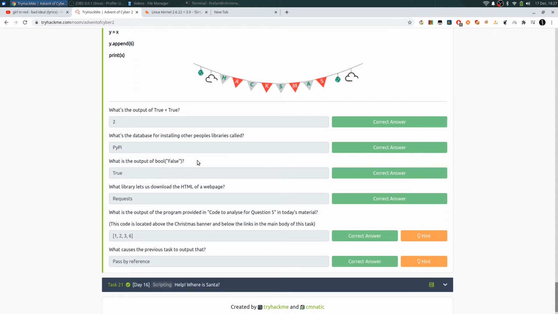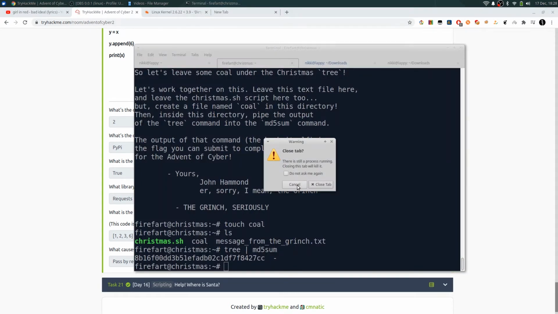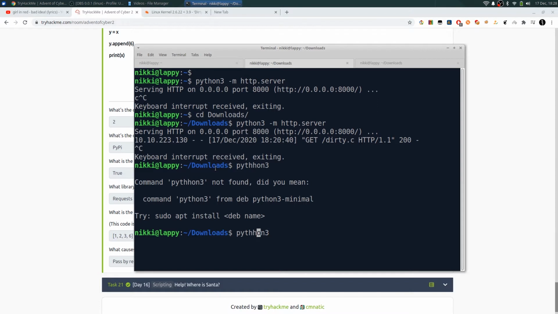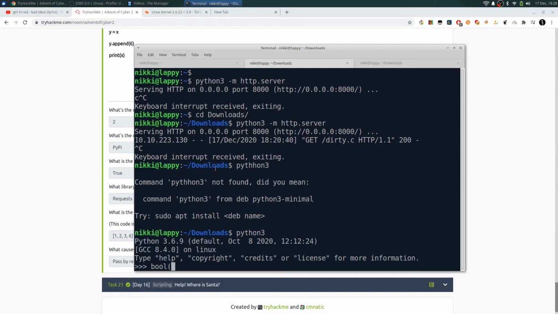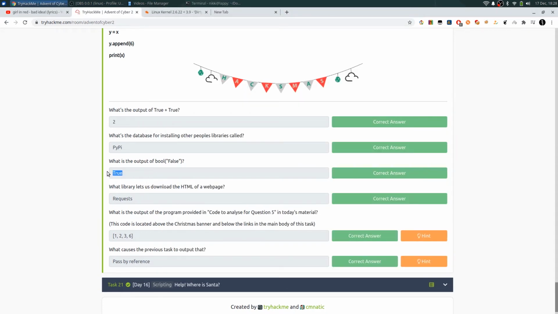And what is the output of bool of False? Here I thought it's 0, I thought it's False. So that's another thing. Now let's open the interpreter and say bool of False. Bool of 0 is considered False, and bool of anything other than 0 is considered True. So that's why the answer is True.